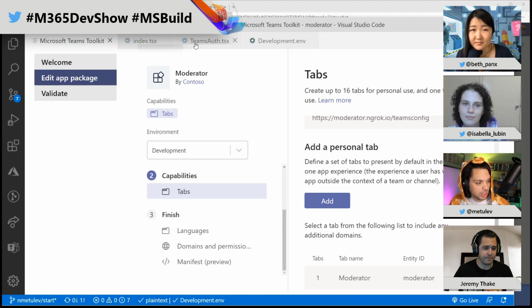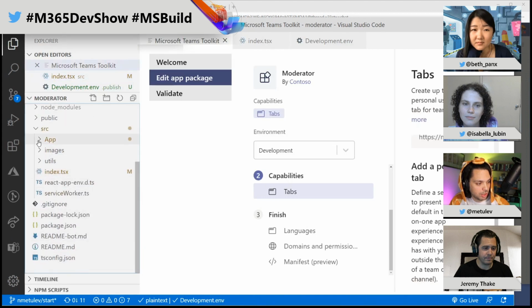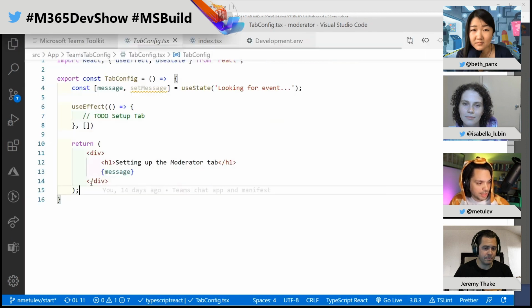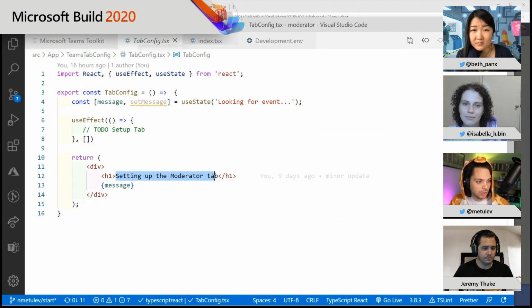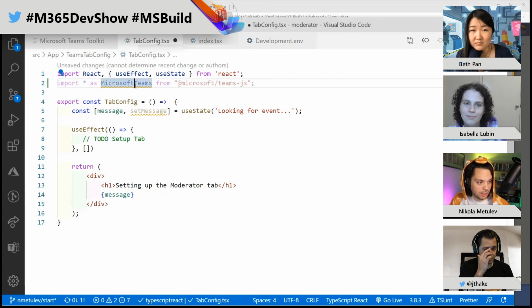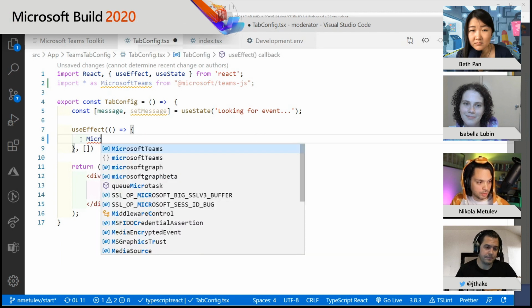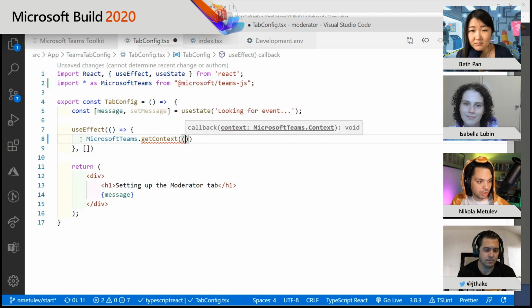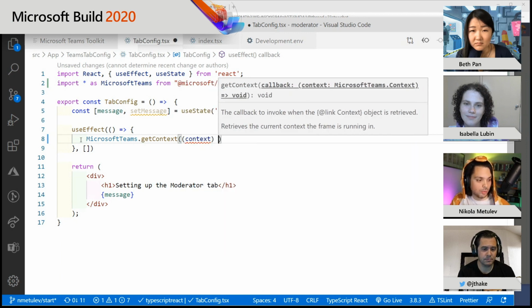If I go back to Teams auth, if I go to the Teams config page, which is here, tab config, close that. Right now it's just setting up moderator and it's looking for an event. I can now do that search to find that event in the graph and do that mapping between the two. To do this, I can use the Microsoft Teams SDK to get the context of where the tab is running. So adding the Microsoft Teams SDK again here, I can call a function on this called getContext, which returns a callback where I can use that context.